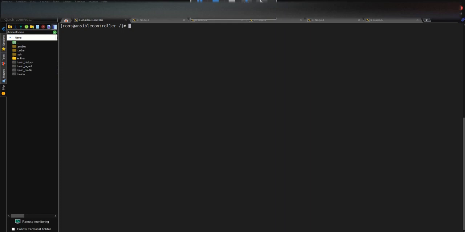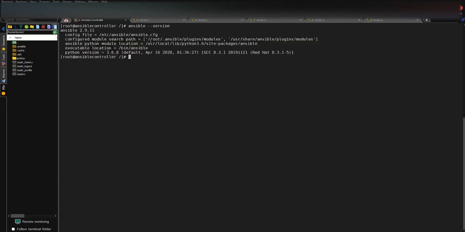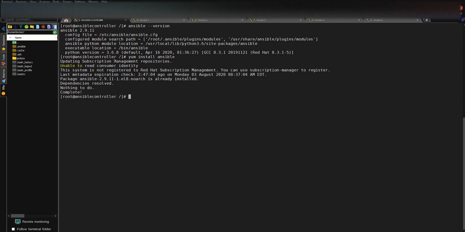So this is my Ansible controller. Before that, let me see whether Ansible is installed or not. To do that, run ansible --version, and I can see that Ansible is already installed on my system. So how can you install it? If you want to install it, you just have to run yum install ansible. It is already installed, so it tells me there is nothing to do, so no worries.